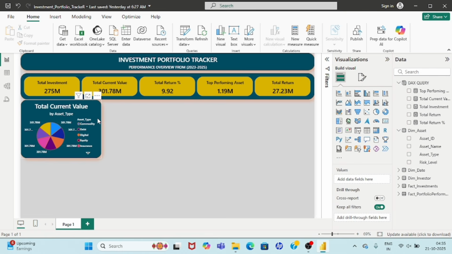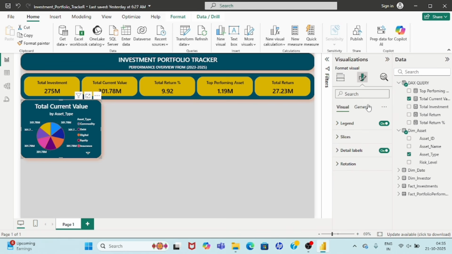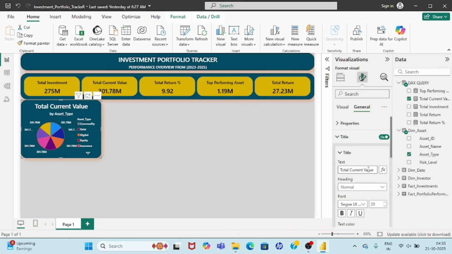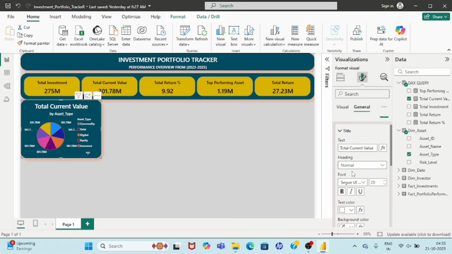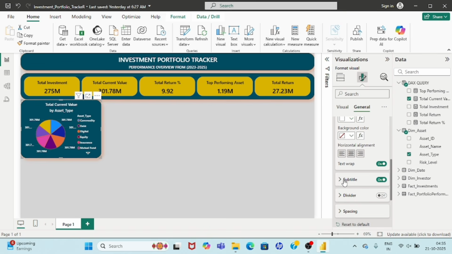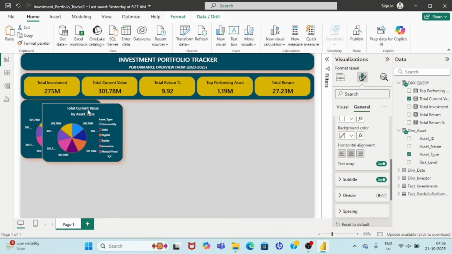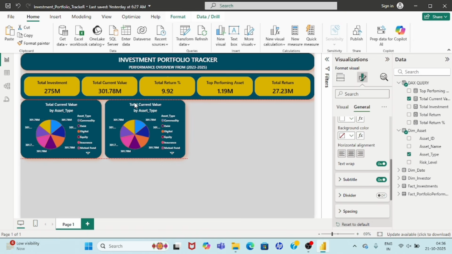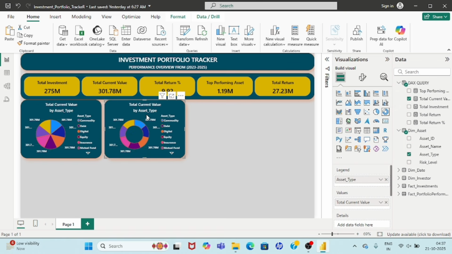So we have to select this visual again and come here to general and title. The title is this. Currently it is 20, so let's make it 12, and bold, middle. So total current value by asset type. We can convert this into a donut chart and put it here.